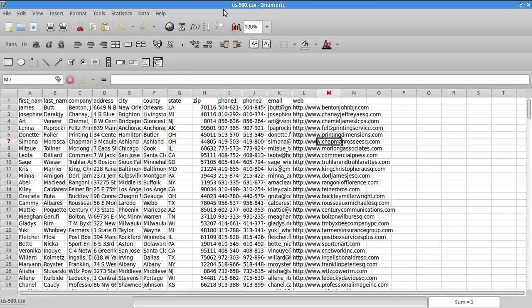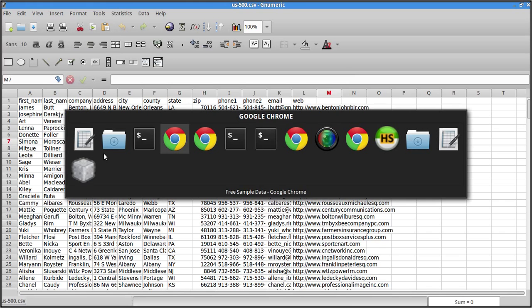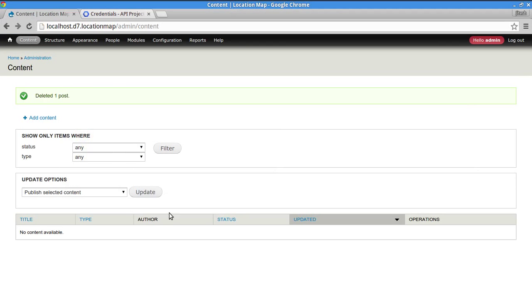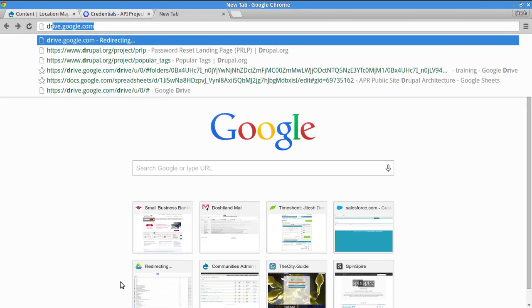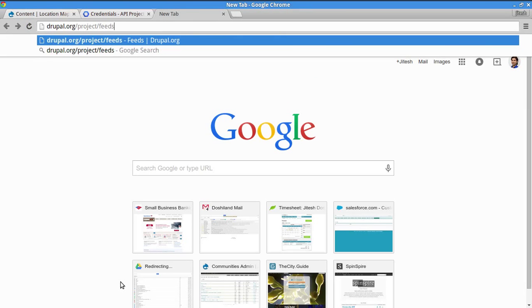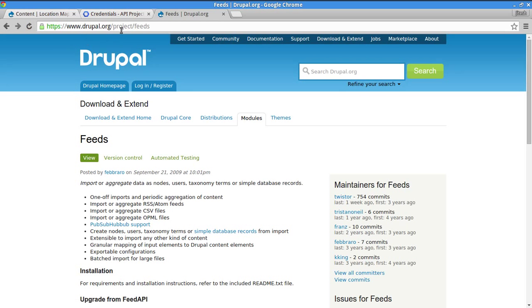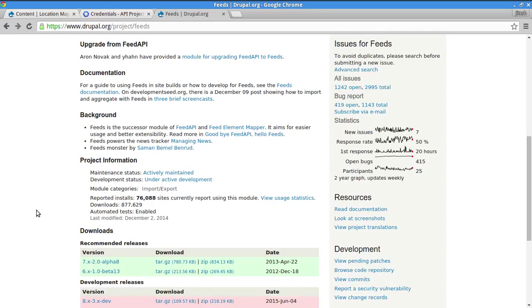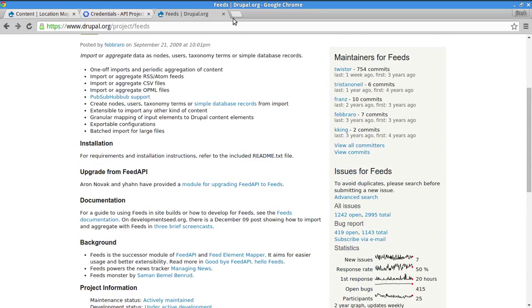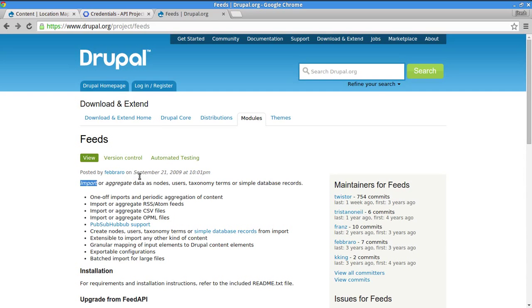Now, in order to import the CSV file, I have to first create a feeds importer. So what is the feeds importer? First of all, what is the feeds module? If you go to Drupal projects feeds, drupal.org/project/feeds, you can read what it does. It's a good module that basically allows you to import and create nodes and other entities, nodes, users, taxonomy terms, etc., from XML files or XML URLs or CSV files and URLs, etc.